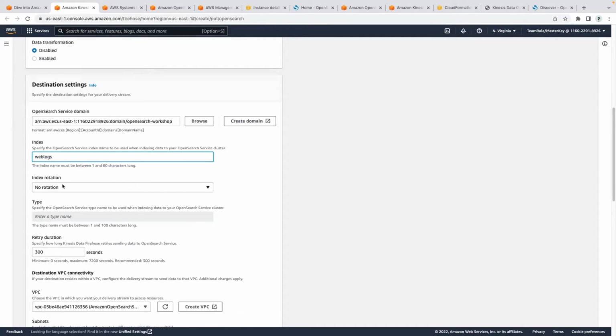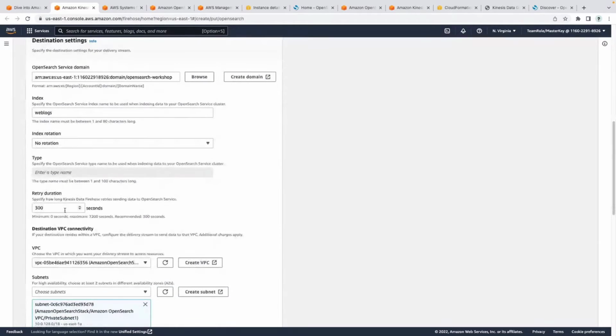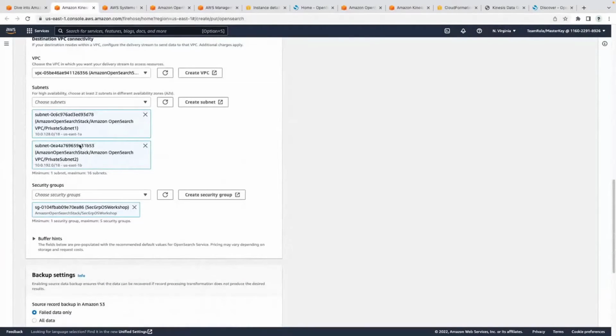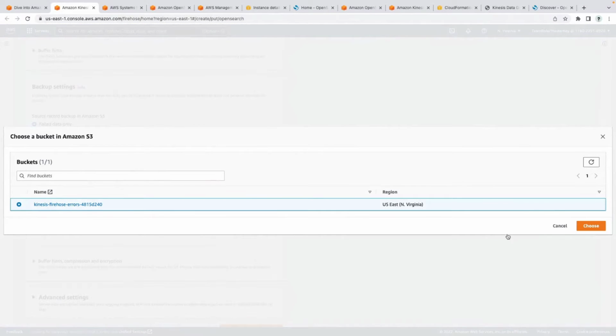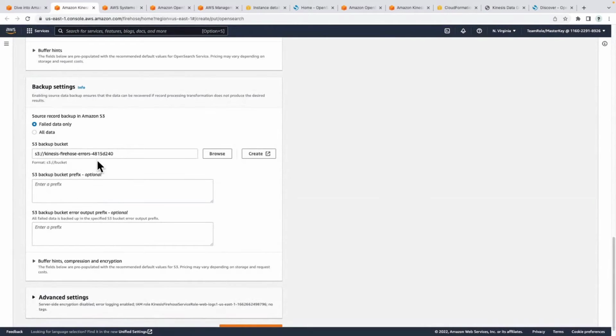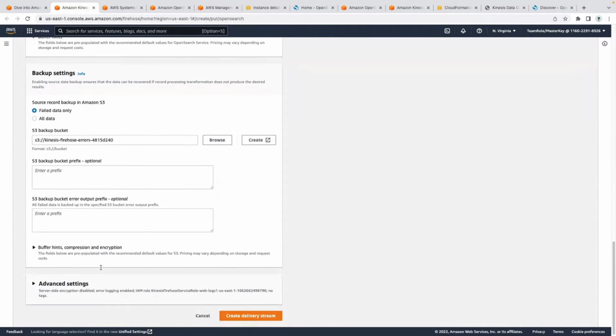And then for index rotation, you can do the rotation here every hour and all. For now, just leave it. And then it's automatically selected here. You can leave all this for now. You can choose errors. If there are some errors you want to capture, those errors can be logged into the S3 bucket.